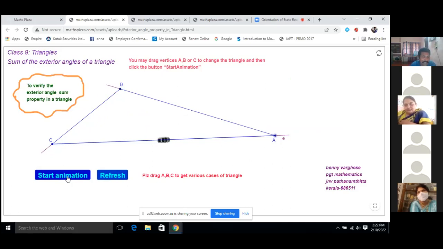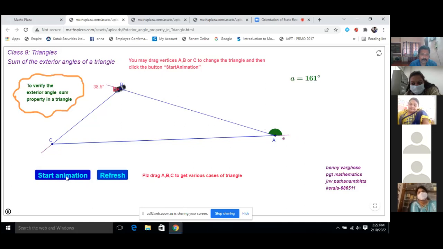Otherwise, what will the student think? Or the teacher adjusted something in a triangle, and it may not be true in various cases. But GeoGebra is giving liberty, ample opportunity to change the diagram according to the student. So start animation. Now let us see. It is taking a different angle now, but no problem. The property says the total sum will be 360 degrees. Now you see again 360 degrees.